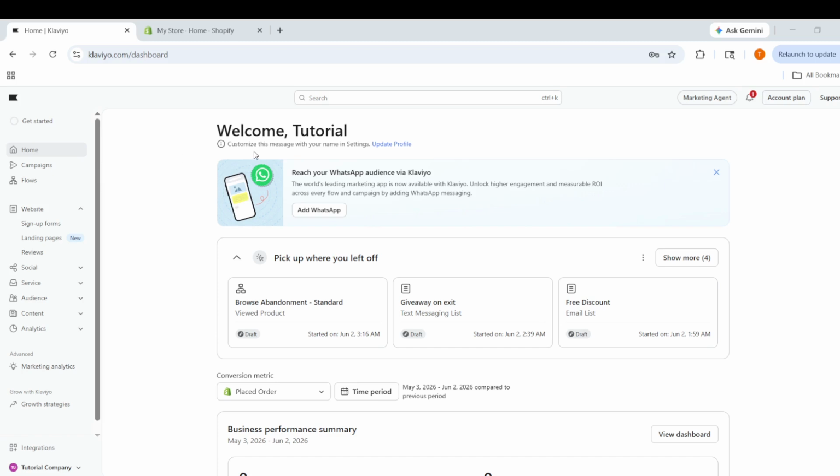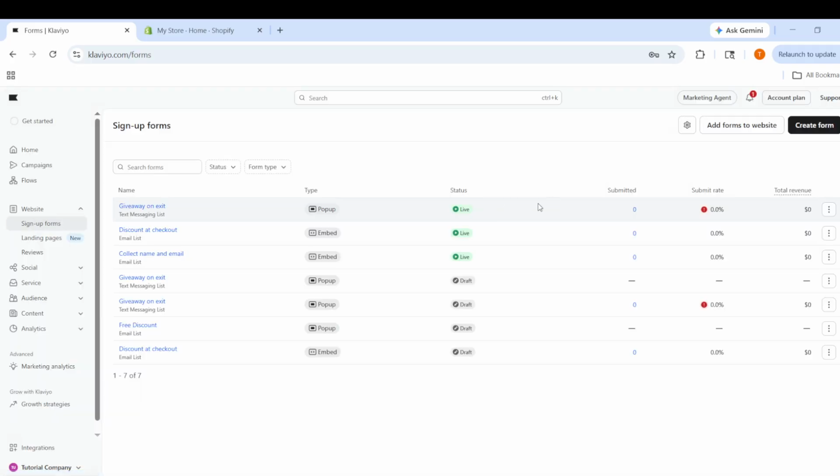In today's video, I am going to teach you how to embed a form on Shopify with Klaviyo. We will begin inside your Klaviyo dashboard. After you sign in, look to the left-hand menu and click Sign Up Forms. This is where you manage the forms connected to your account.